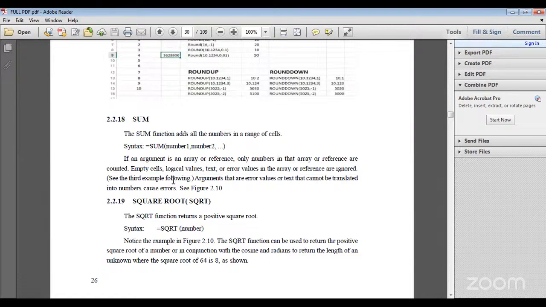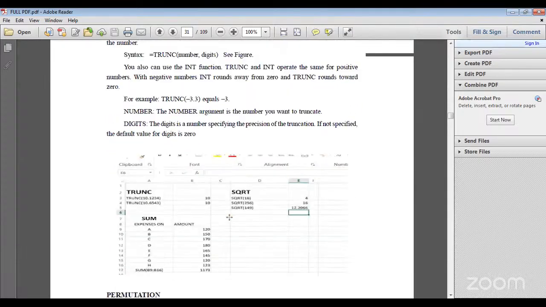The sum function adds all the numbers in a range of cells. If an argument is an array or reference, only the numbers in that array or reference are counted. Empty cells, logical values, text or error values in the array or reference are ignored. Arguments that are error values or text that cannot be translated into numbers cause errors. Here we are taking SEC.